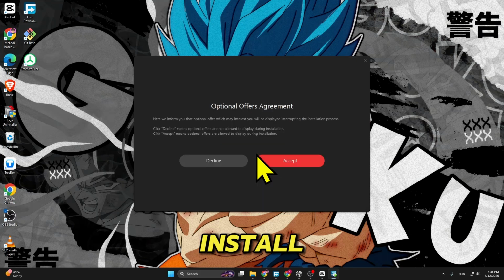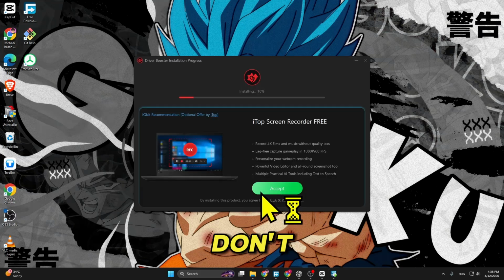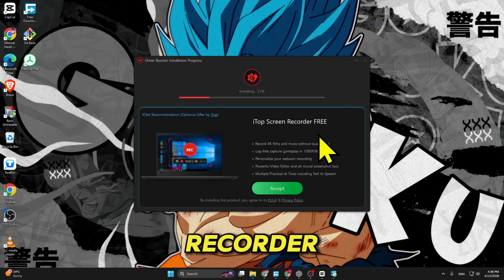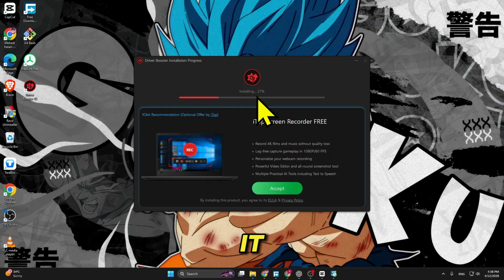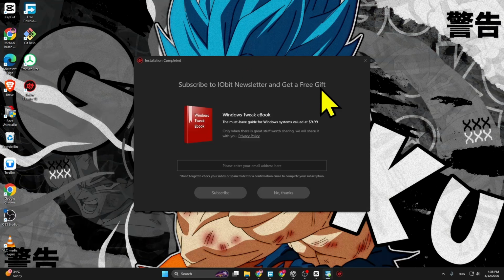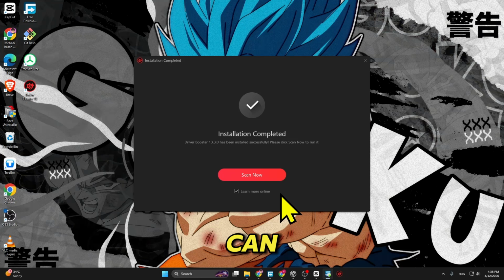So you click on install, accept, and don't accept this one because it's another iTop screen recorder free, so you don't need to accept it. Just you can see it's installing, and as you can see, the driver installation is completed. Now what you can do, you can simply click on no thanks, and you can simply now click on scan now. So if you scan now, then it is going to scan your drivers to check whether they are up to date or not. So it's another video about it.